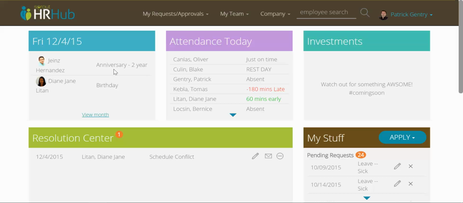We're really excited about this new version, and this is the start of some really interesting new developments with HR Hub, and I can't wait to share more with you. For now, I'm just going to show you the really early first revision of version 2.